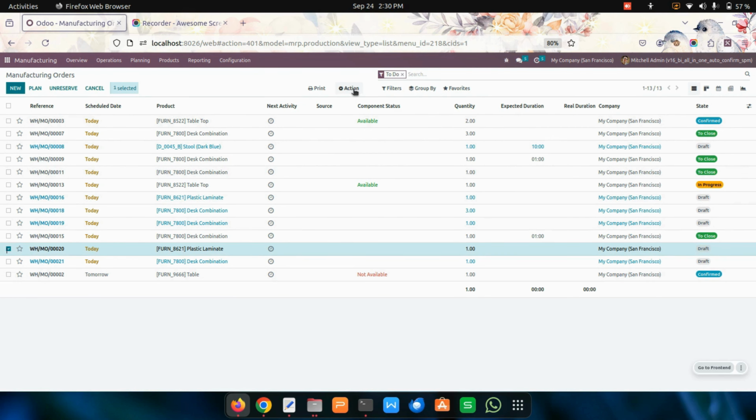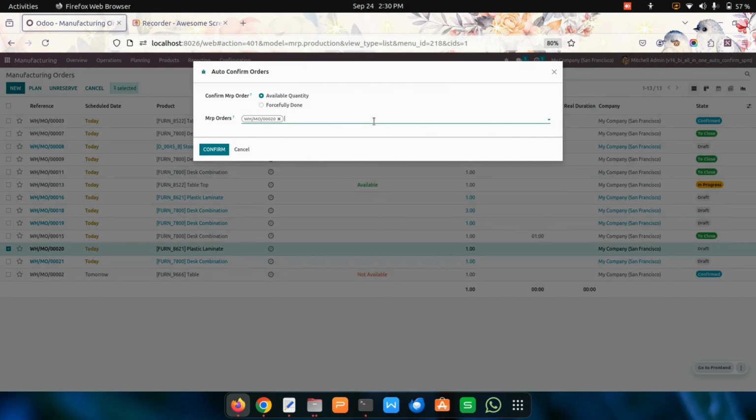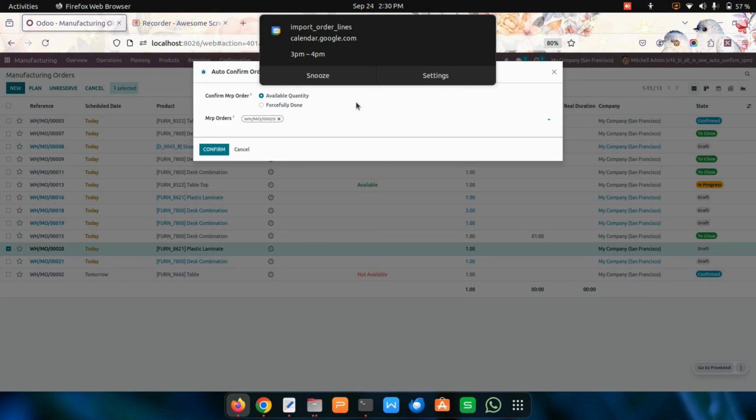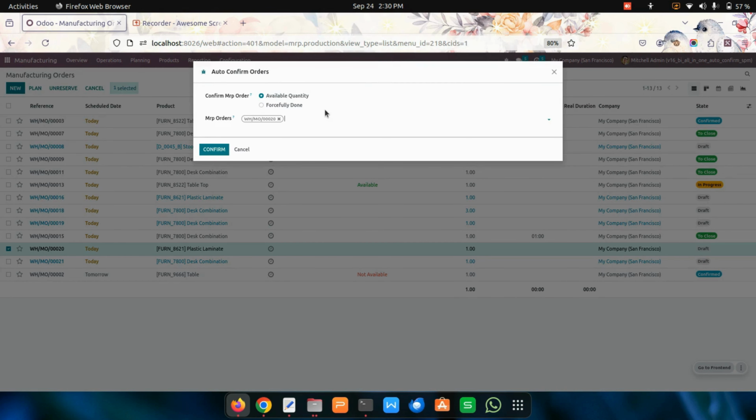Here in Action, let's click on Auto Confirm. We have two options. One is Available Quantity, another one is Forcefully Done. If the quantity is available on hand, we can choose this option. If the quantity is not available and you need to forcefully mark it done, you can make use of this. Here you can select multiple orders if needed. Now I'm going to confirm the one.